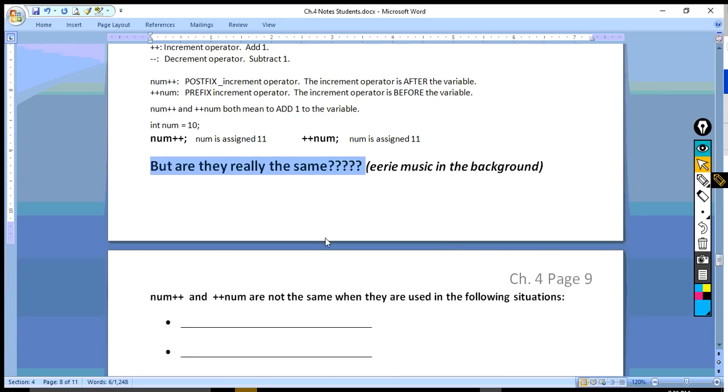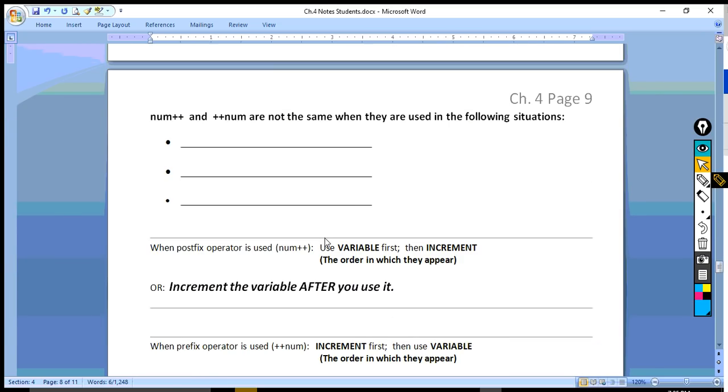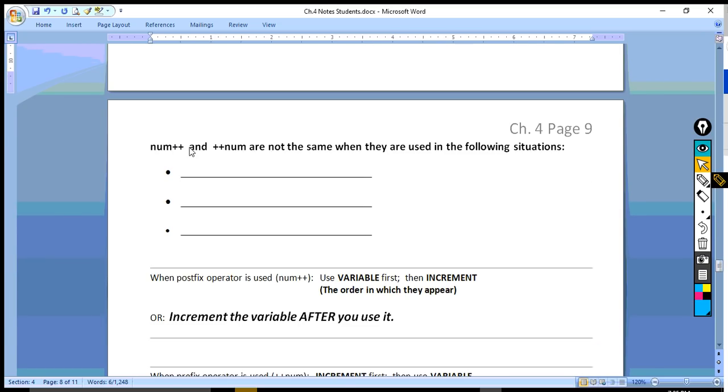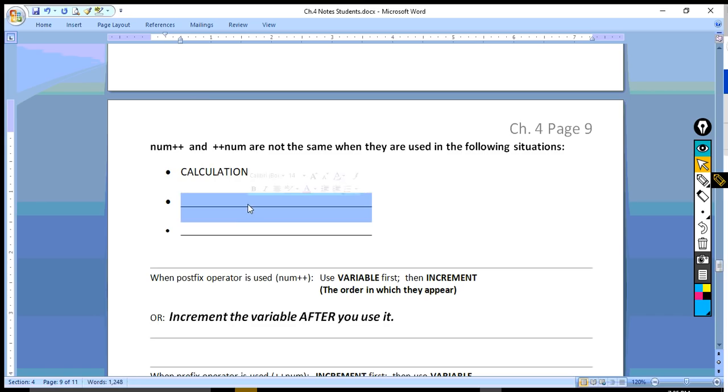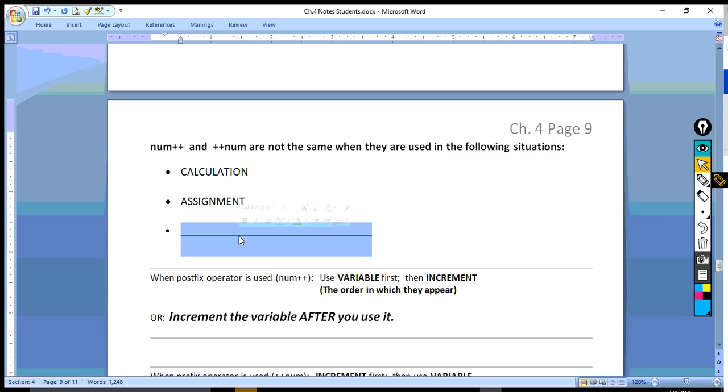And so we go to the next page and we find out that they aren't the same. num++ and ++num are not the same when they are used in a calculation or an assignment or a print statement.